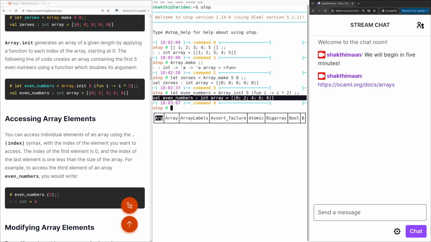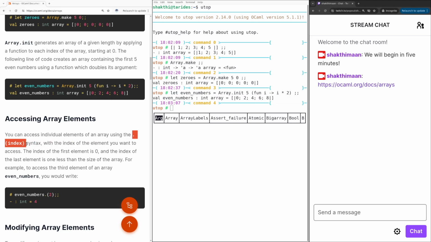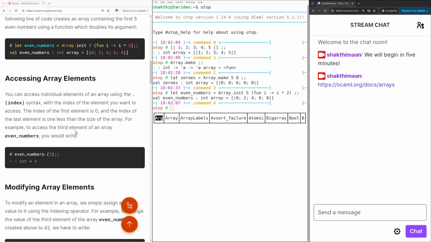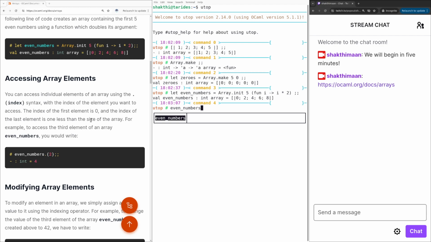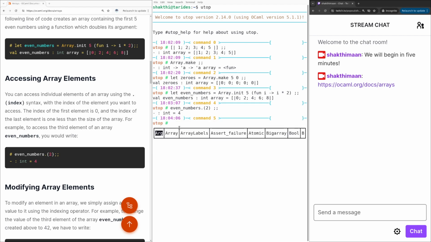Now how can we access the array elements? You can use the dot and, within parentheses, the index syntax, and the index of the first element is 0. So you always start with 0, and the index of the last element is 1 less than the size of the array. If you want to find the third element in the even numbers array, you just do even numbers dot, within parentheses, 2, and we get 4. This is the third element.